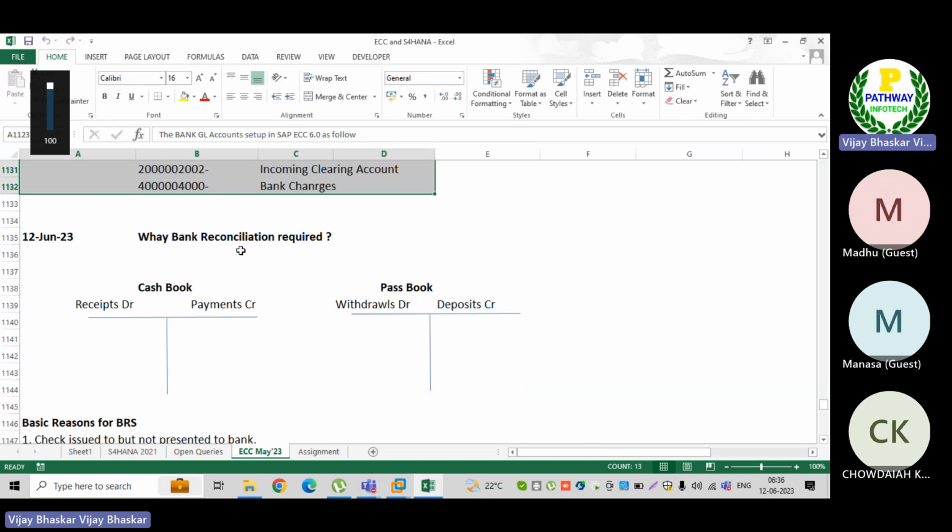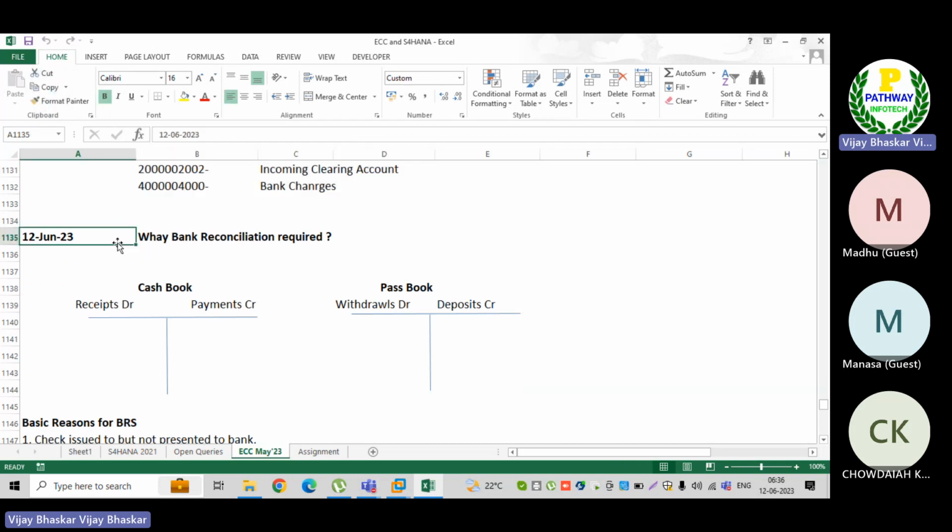This is a very important one. These are the fundamental things in order to understand the bank reconciliation. Now this is my cash book. This is my passbook. First of all, we need to understand the difference between cash book and passbook. The cash book is where you write your business transactions within your company, within your organization.